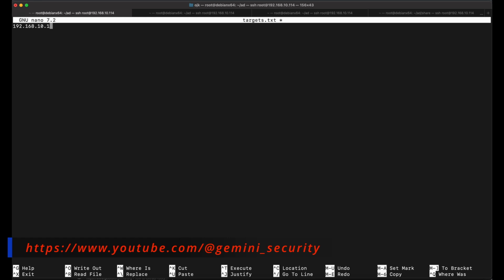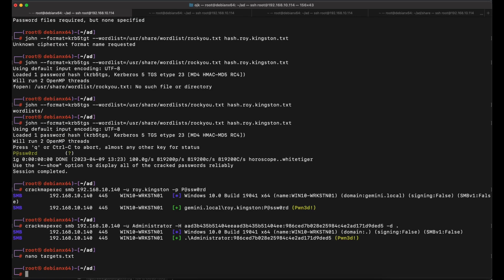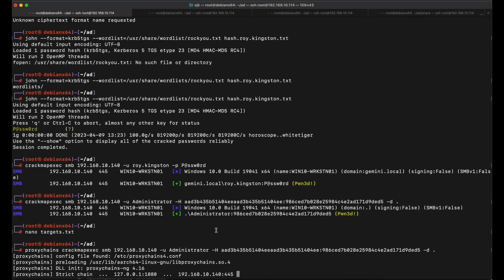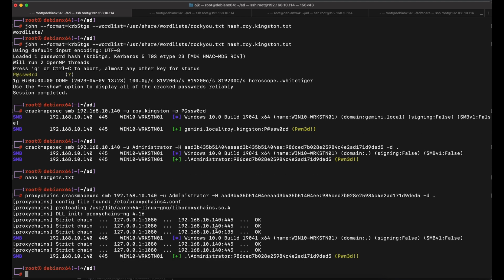Let's create a target.txt file first. The first IP address will be our Windows 10 machine, followed by the two other Windows Server IP addresses, the dev server on 10.12 and the DC on 10.10. Now, let's fire up CME again. Instead of specifying an IP address as the target, we can simply use the target text file.